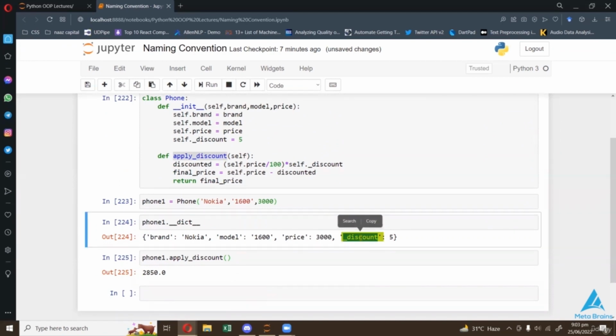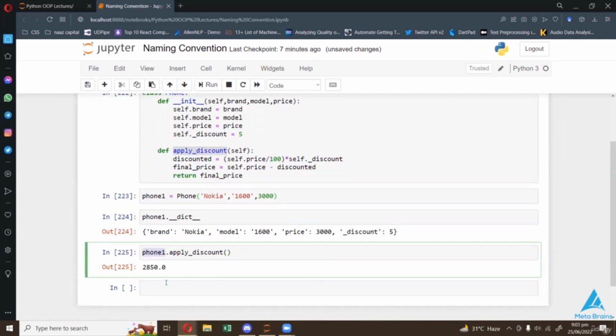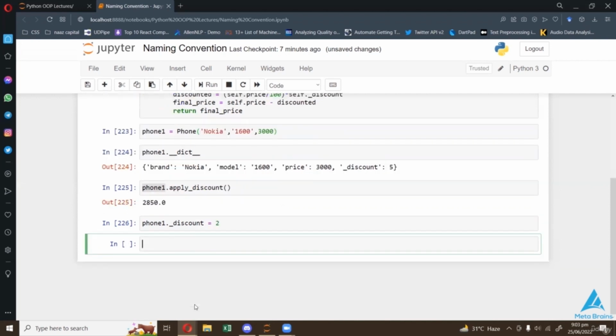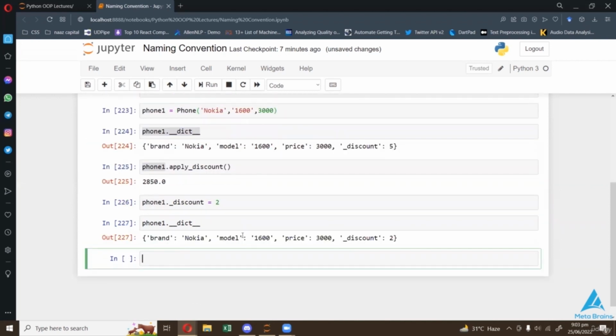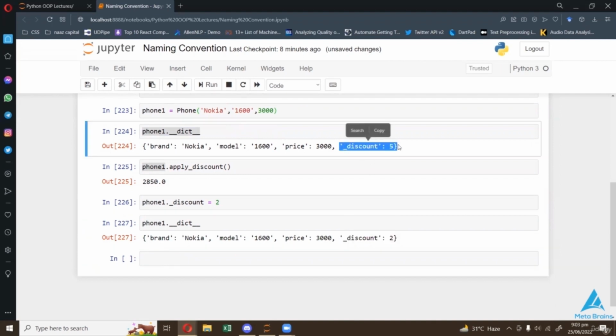So we can also change this into another value. Let's do that. In the next cell, write phone.discount is equal to 2. Here we change the value of the discount variable into 2. Let's check if it's changed or not. For that, print the dictionary here, phone1 dot dict, and press shift plus enter. In the next line, you can see that it changed the value of the discount variable. Its value was 5 and the changed value of the discount is 2.